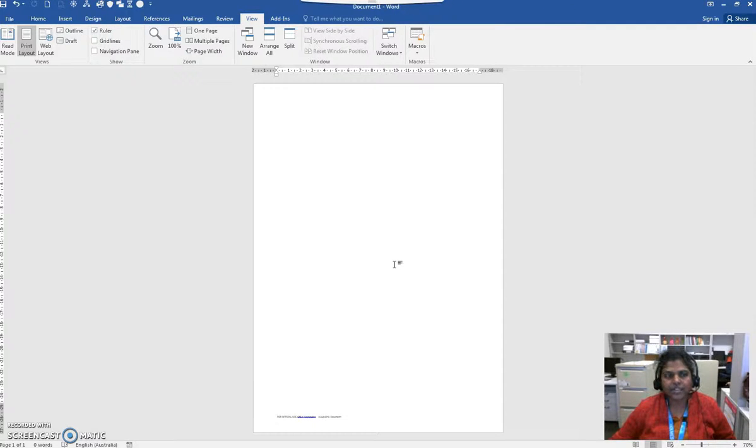Now, macros are controlled by Visual Basic programming. I am not a programmer, so I cannot explain how the programming side of it works, and we don't need that. All we need to know is how to make a macro, how to use it, and how to delete and redo it if required. So that's what we will do.